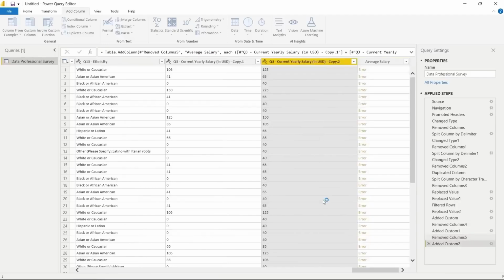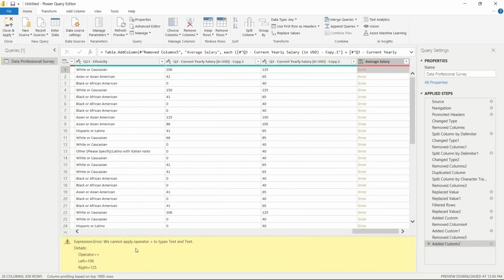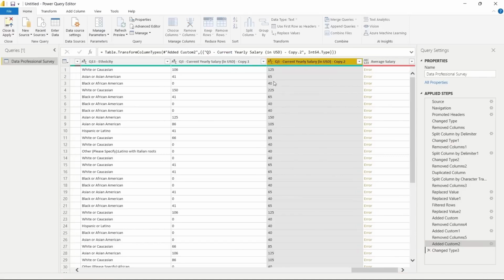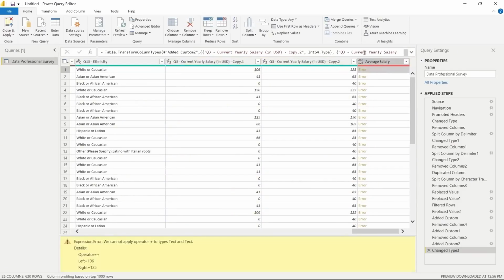Let's click on OK. And it's giving us an error. So it's saying we cannot apply operator plus to types text and text, which makes perfect sense. These aren't numbers. So let's make it a whole number. And then let's see if this will actually work now.